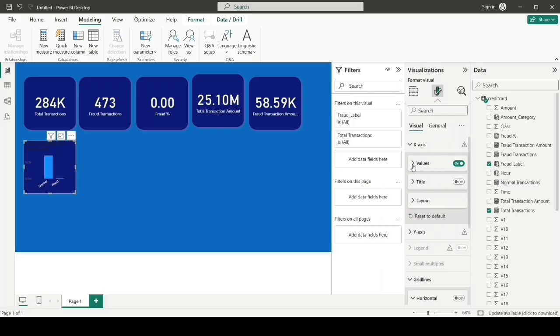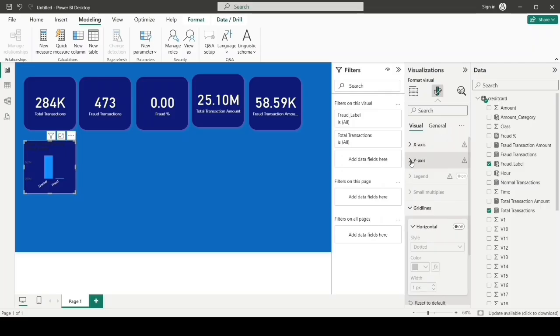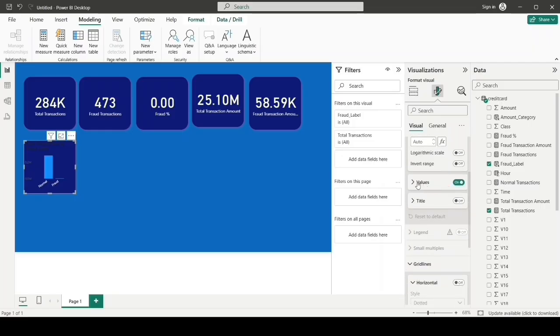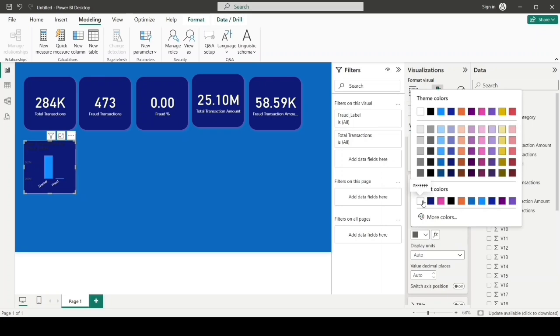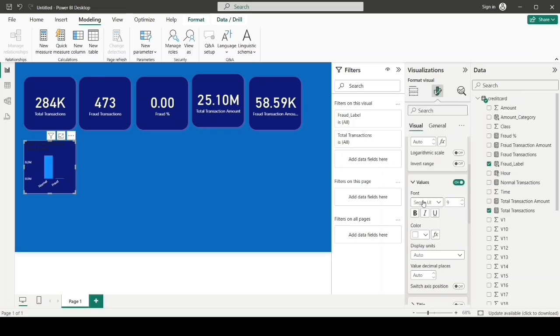All right. So next we'll talk about the y-axis. Click on here, then click on value, then just click on here, color again, and we need this white color. The value now is visible. So now next we'll talk about the title name of this chart. So for that, we need to change the title name of the chart.